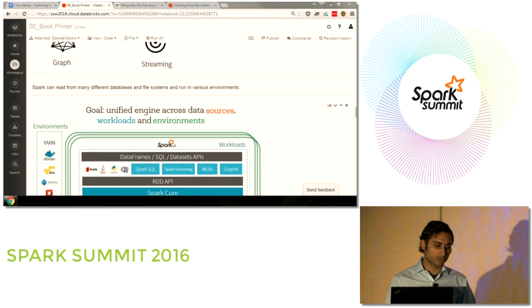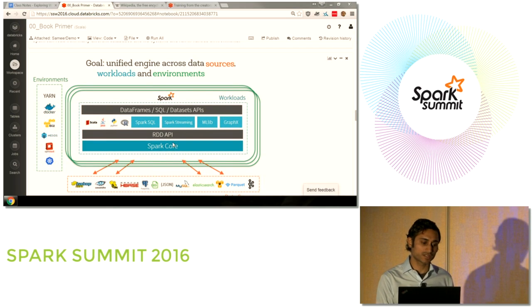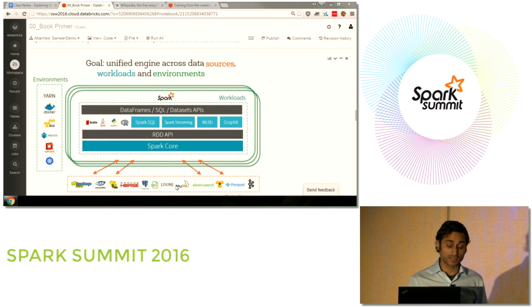Really quickly, the goal of Apache Spark is to be a unified engine across data sources. You can see down here some of the data sources that Spark supports.